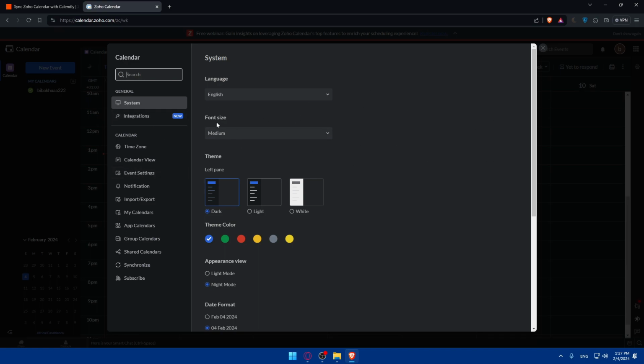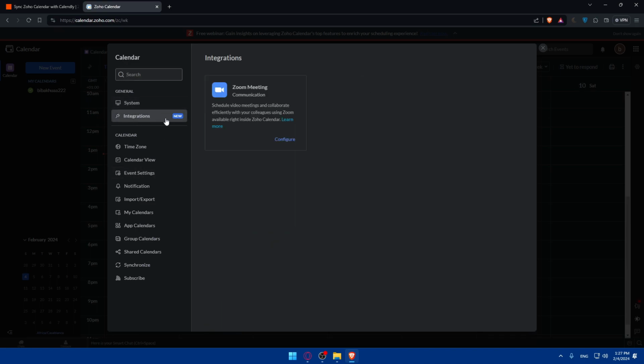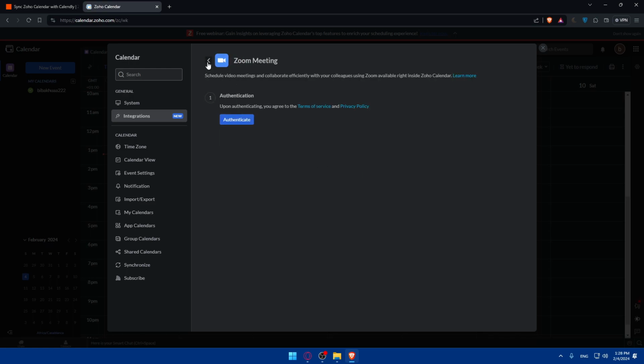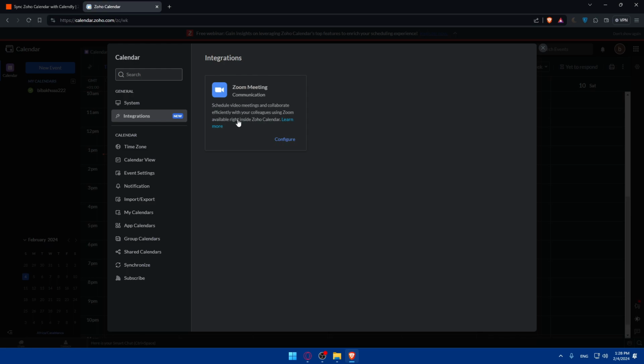In the settings, I'll go to integrations. And as you can see, in the integrations, we have basically just Zoom. So what should you do? Of course, if you want, you can connect Zoom, but we don't want Zoom. We would like to connect Calendly.